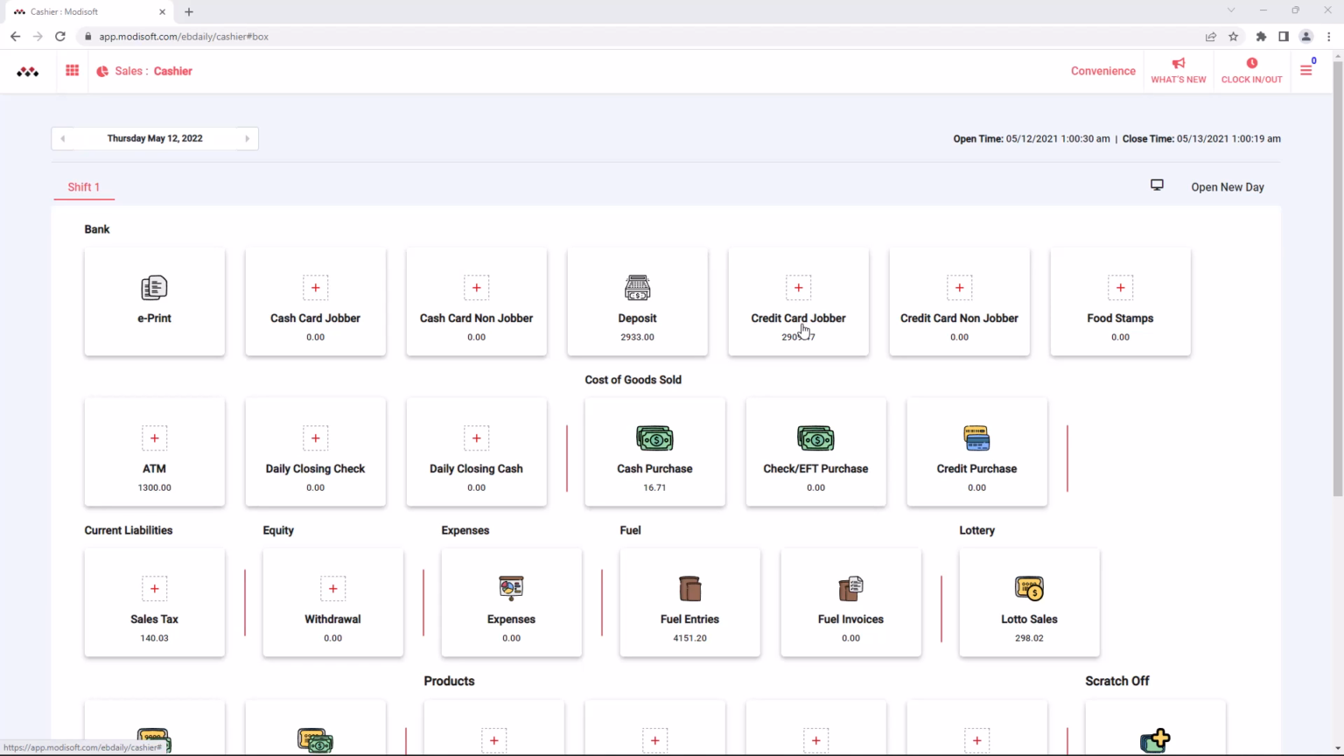Today we're going to be going over how to add an item in Modisoft. Adding items is probably one of the most important things you're going to be doing on a daily basis when you get new items into your store and you want your register to be able to ring up those items for your customers.